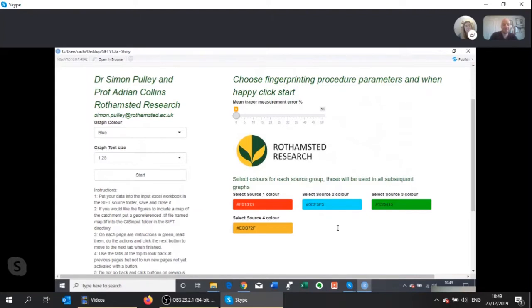Mentioning maps, it reminds me of one thing we forgot. This software lets you upload a map of your catchment, and it will produce nice maps of all the sediment sources and tracer properties of the source samples you've got, which is why you write in the X and Y coordinates on that input sheet. So I'll show you how to do that.